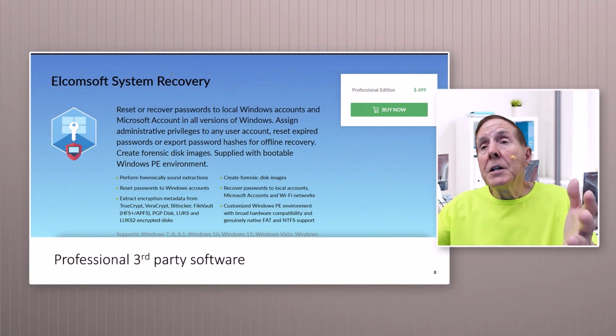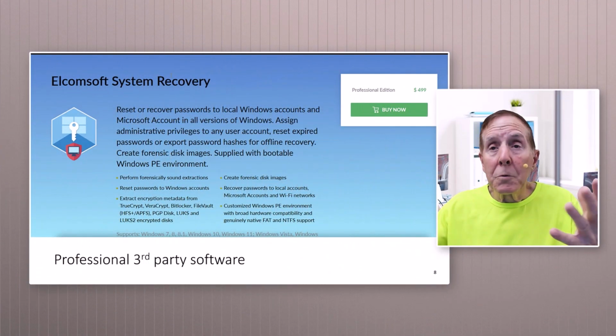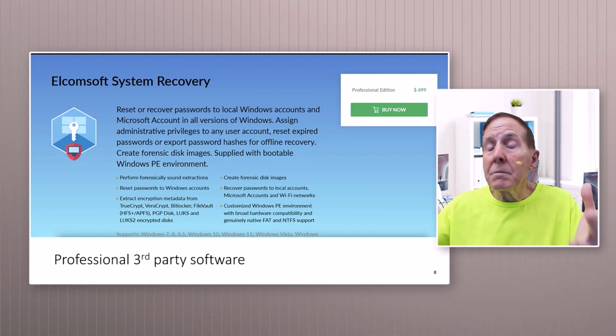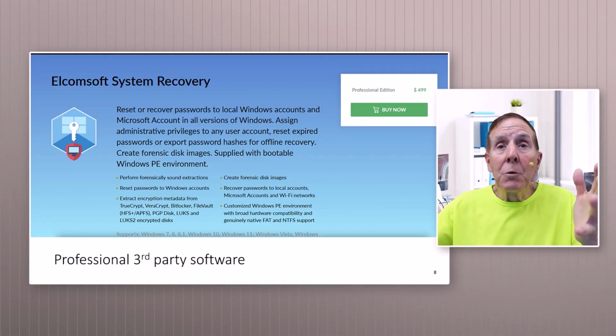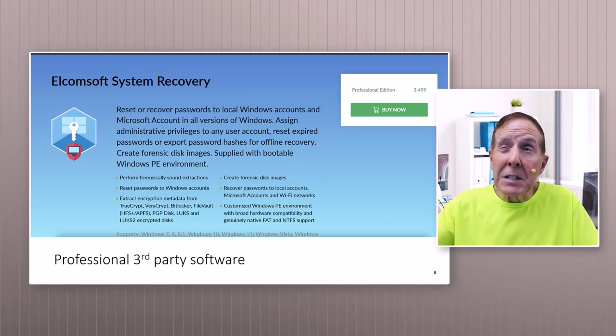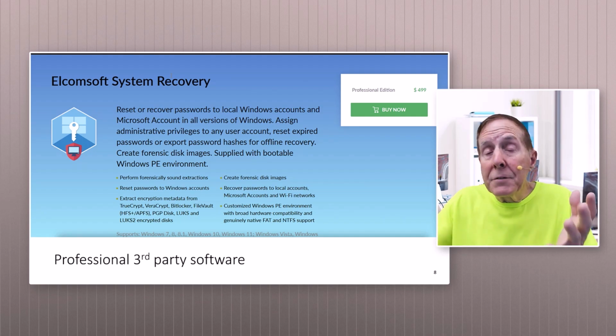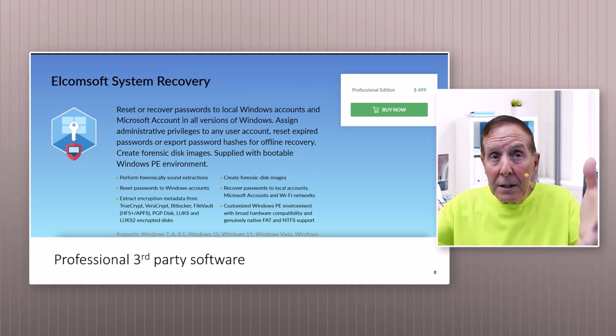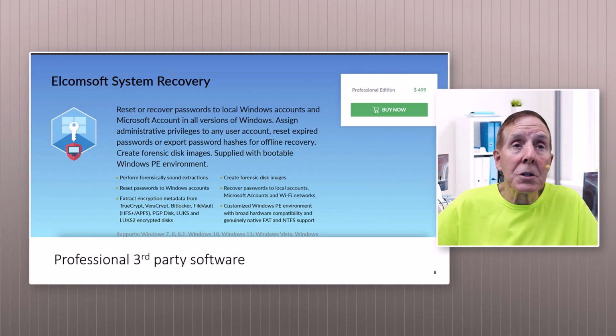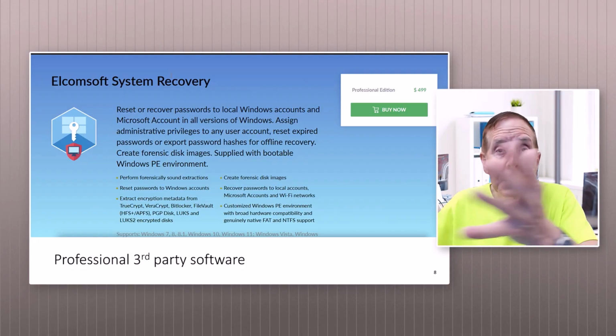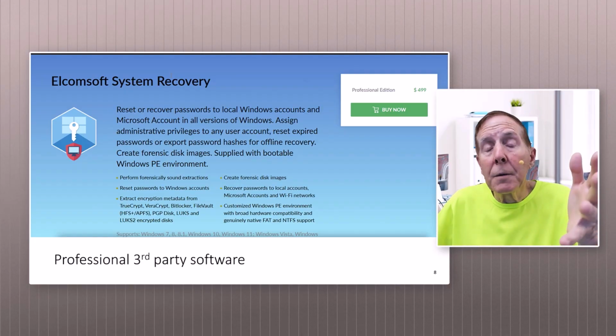There are sophisticated tools available to corporations, companies, individuals, if you want to recover passwords on a Windows device. So you can see this is pretty pricey, $499. If you do have deep pockets and you want this kind of capability, you can purchase software that will do all these things shown by the developer of this software.